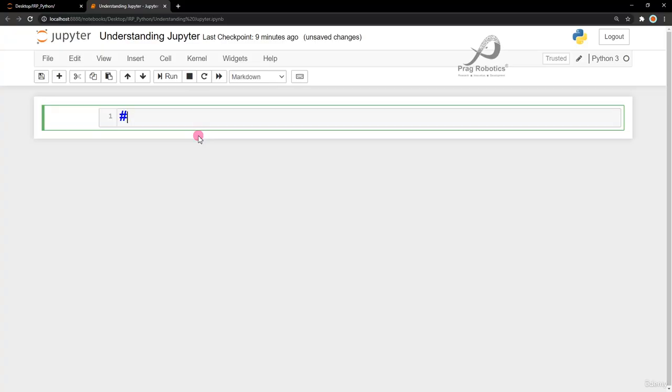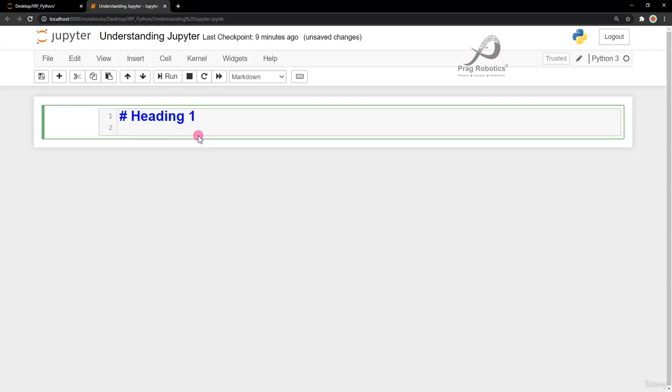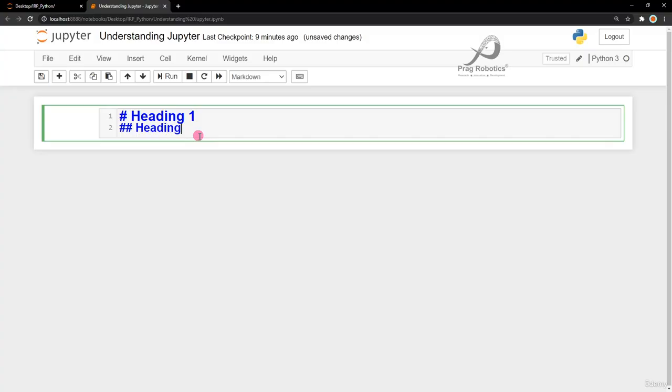Depending upon the number of hashtags present, the heading level will vary. You can see some examples on your screen. You can see that there is a difference between the first heading and the second.